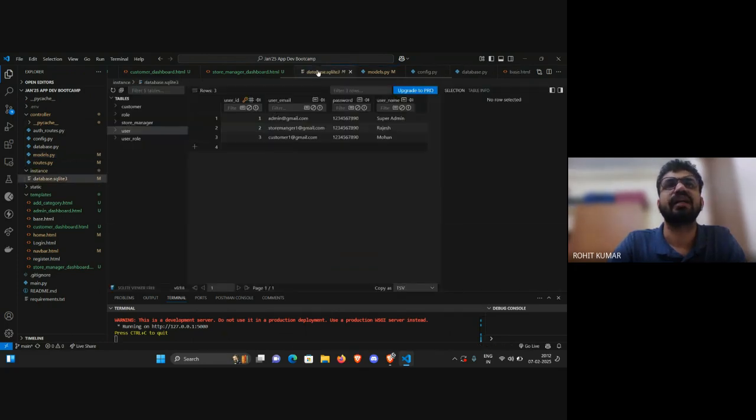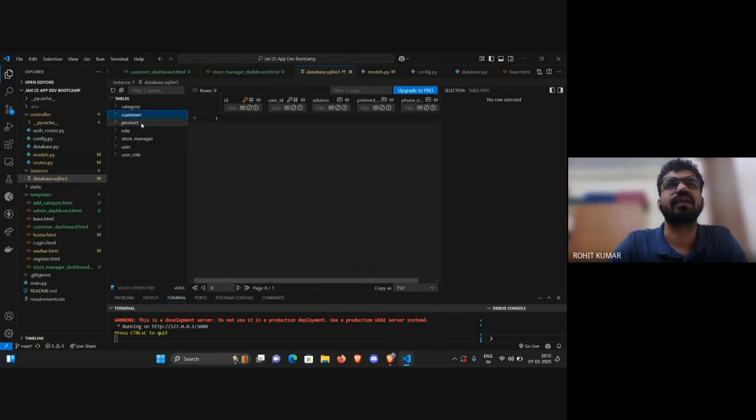If you go and see our database and refresh it, the two new tables which we wanted to form have already been created, customer and product. I want to give a disclaimer here. Even though I didn't delete my database, the customer table and product table did get created.